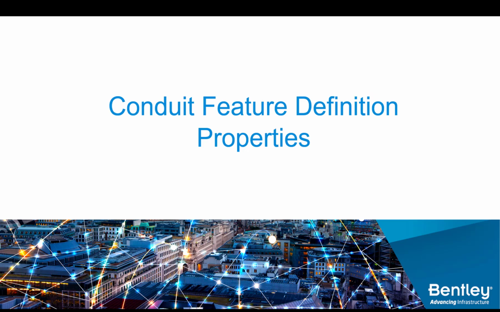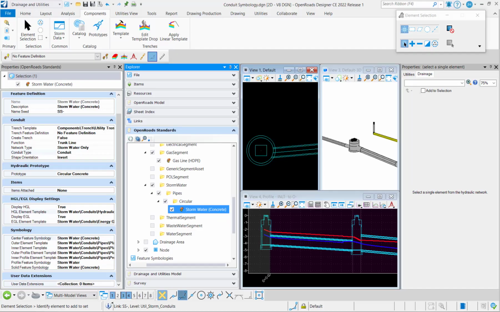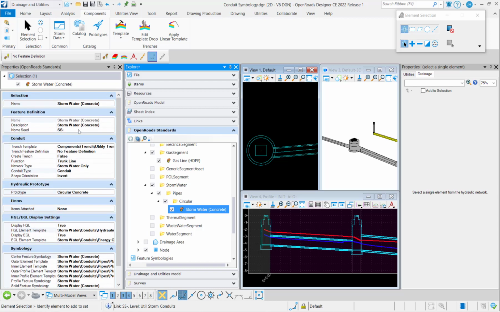In this video, I will introduce you to the feature definition properties for a conduit. Start by looking at a drainage conduit. So I have the properties open on the left for the stormwater concrete pipe. I'm going to start at the top and work my way down. So first we have the feature definition properties.